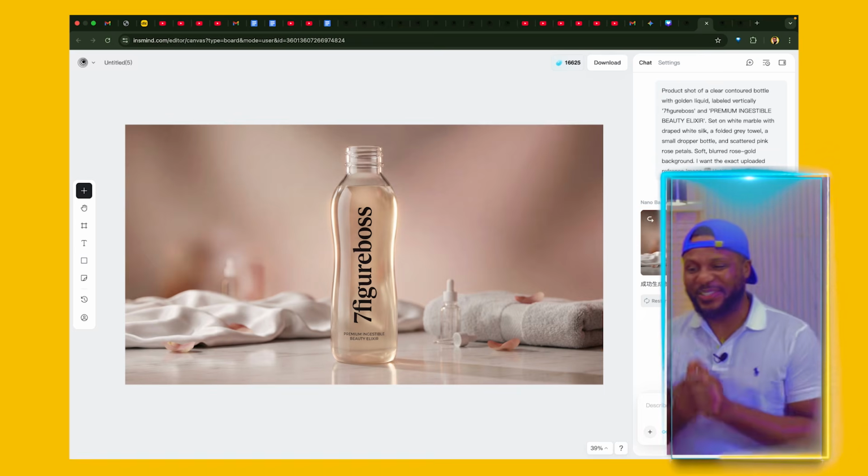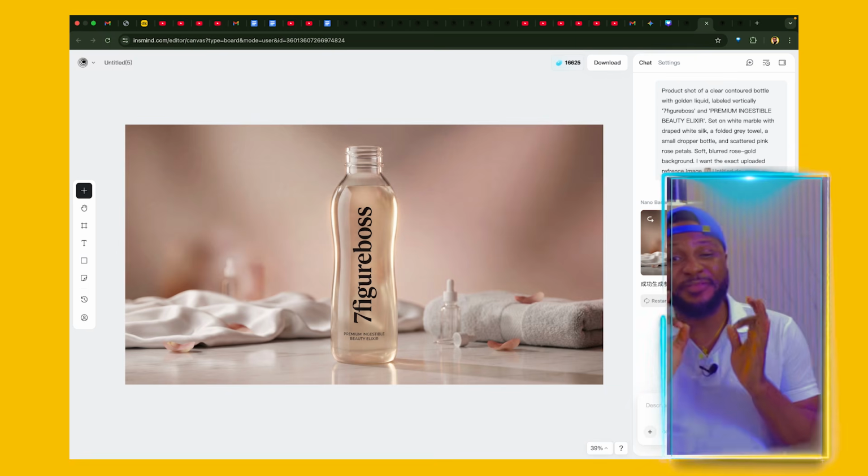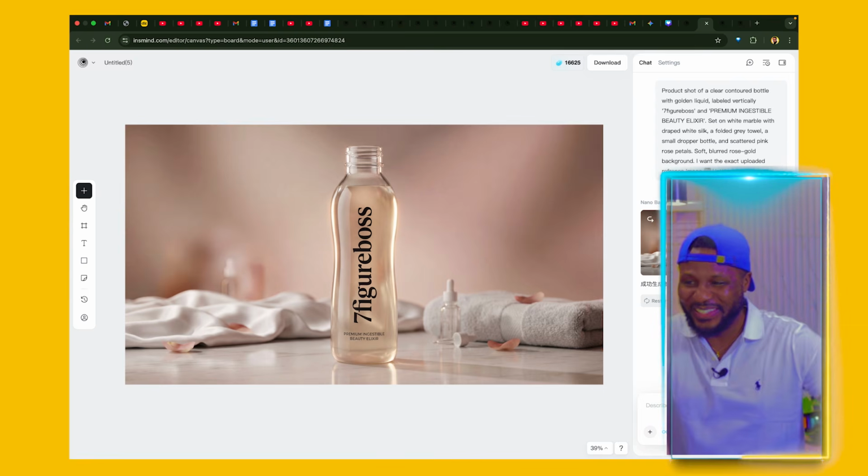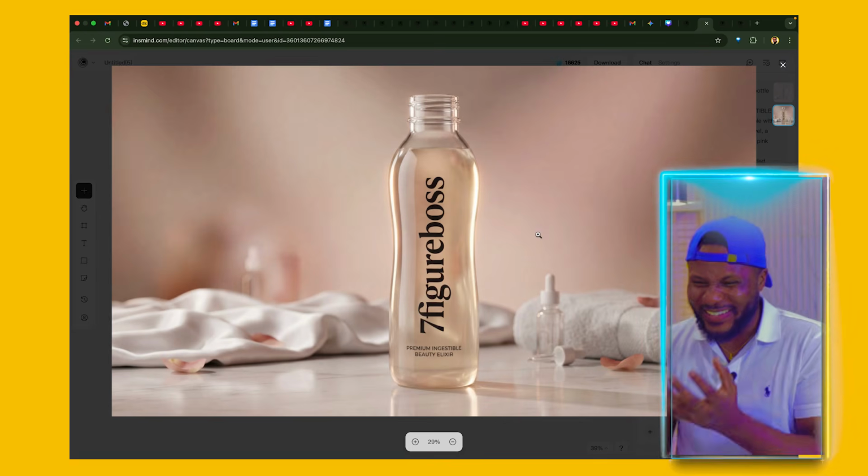And here you can see that it's done generating our image, and it's looking very fantastic. So now, the moment of truth, let's check the quality. I'm going to zoom in on the image now to see the quality of the image. Now, how cool is this?